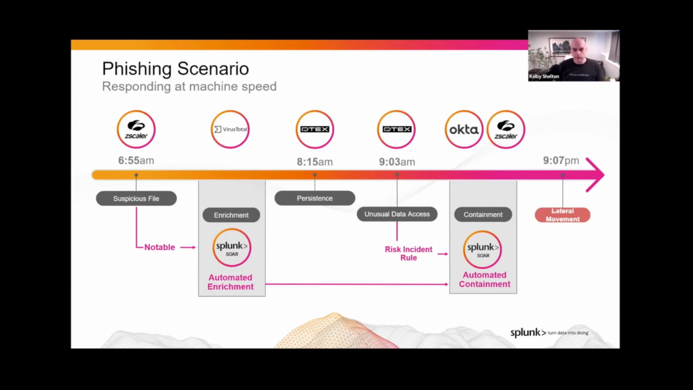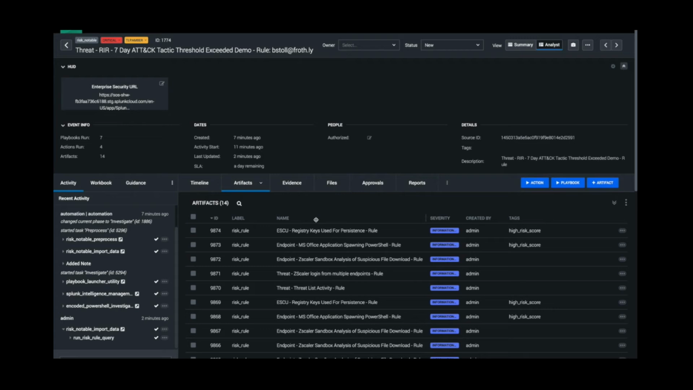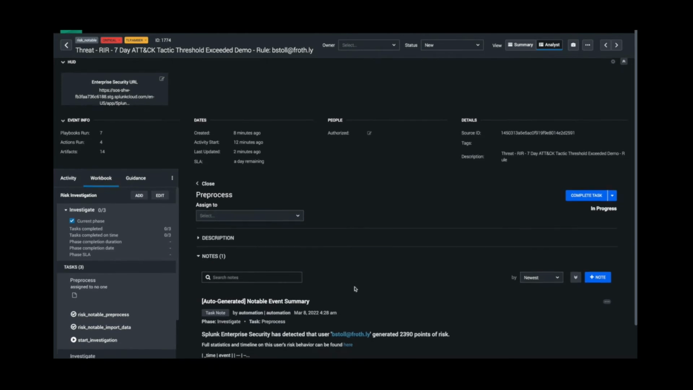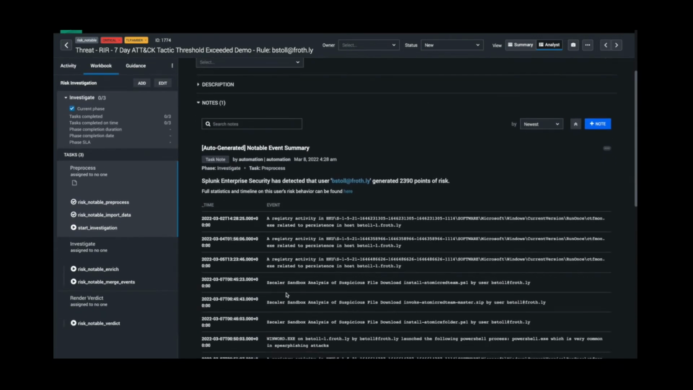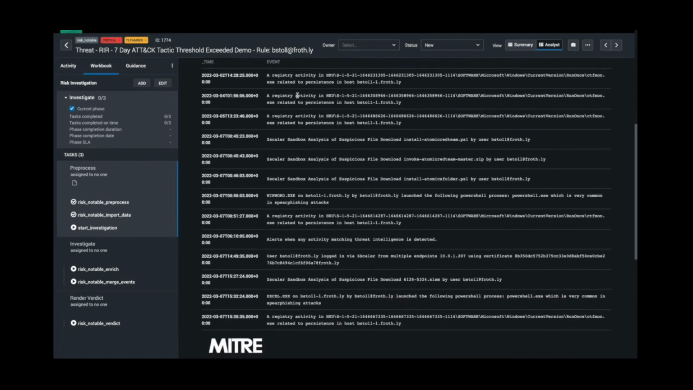So with that, let's go ahead and demonstrate Splunk SOAR in action and how all of this works together. We begin our investigation looking at an alert for bstol at froth.ly. If we look at our workbook, you'll see that we are in the investigate phase and we have some notes left here. We have an auto-generated notable event summary, which shows a timeline of events from first to last. And reviewing these events, you'll see they align closely to our scenario that we mentioned in the slides previously.